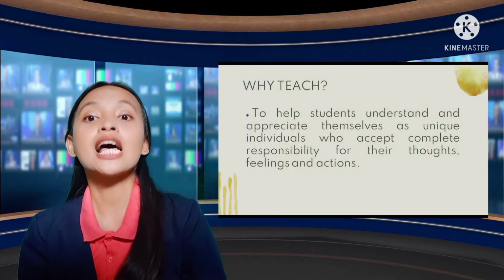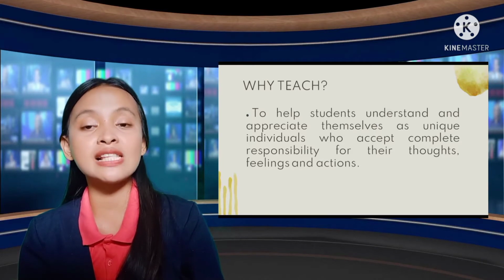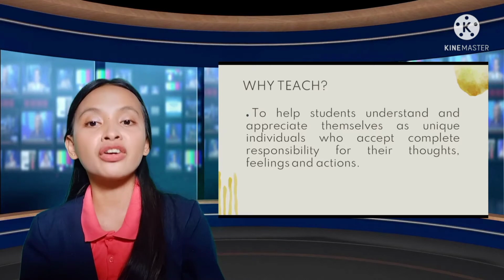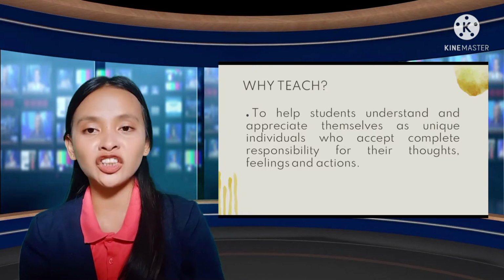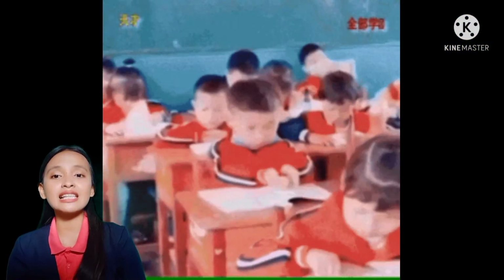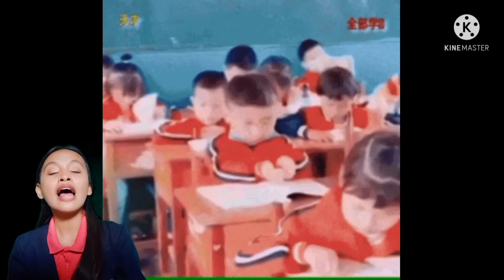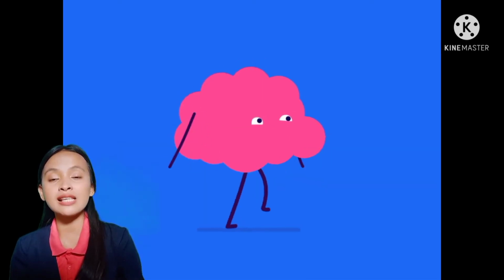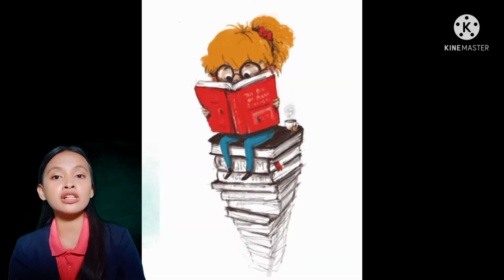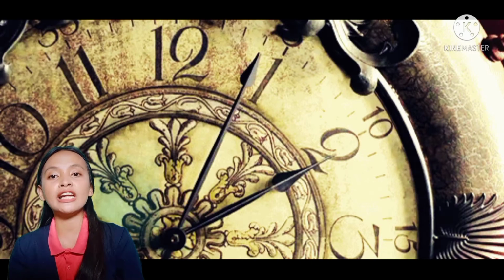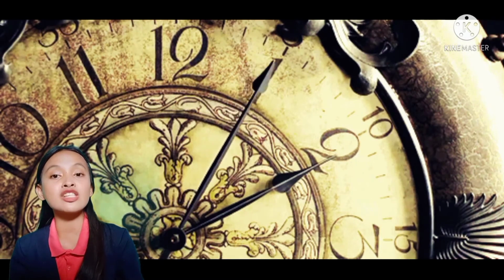Great books. Why teach? To help students understand and appreciate themselves as unique individuals who accept complete responsibility for their thoughts, feelings, and actions. Perennialism. The perennialists are instructors who feel that the knowledge that has been passed through the ages should be continued as the basis of the curriculum. Like the classic works of Plato and Einstein, perennialists base their teachings on reason, logic, and analytical thought. Only information that stood the test of time is relevant.